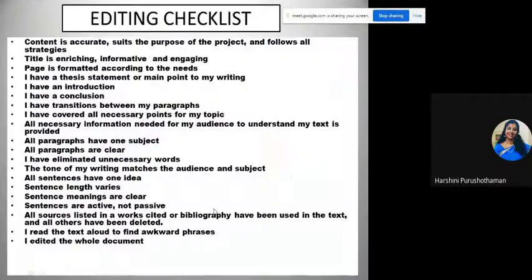Then the editing checklist. You have to check whether the content is accurate, suits the purpose of the project, and follows all strategies. You have to ensure the title is enriching, informative, and engaging. Then you have to ensure the page is formatted according to the needs. Then you have to ensure that you have a thesis statement or main point in your writing. Whether you have an introduction, whether you have a conclusion, whether you have transitions between paragraphs, whether you have covered all the necessary points related to your topic, and whether all necessary information needed for my audience to understand my text is provided.